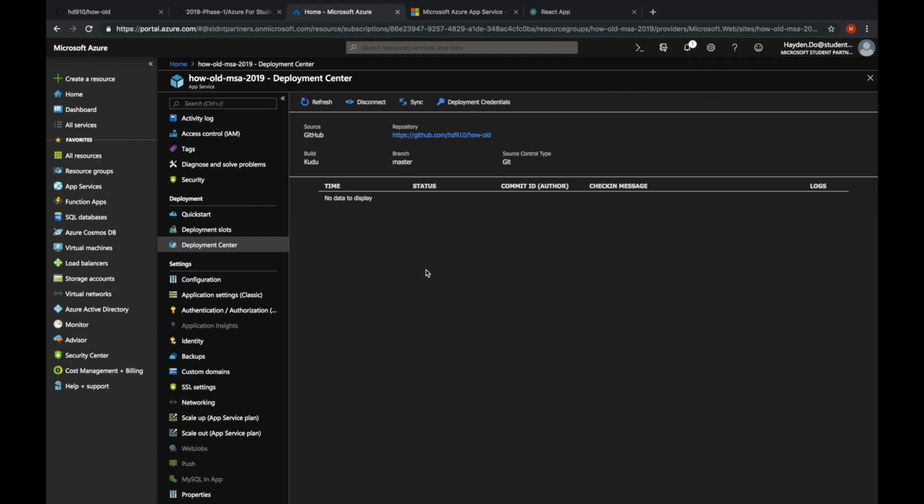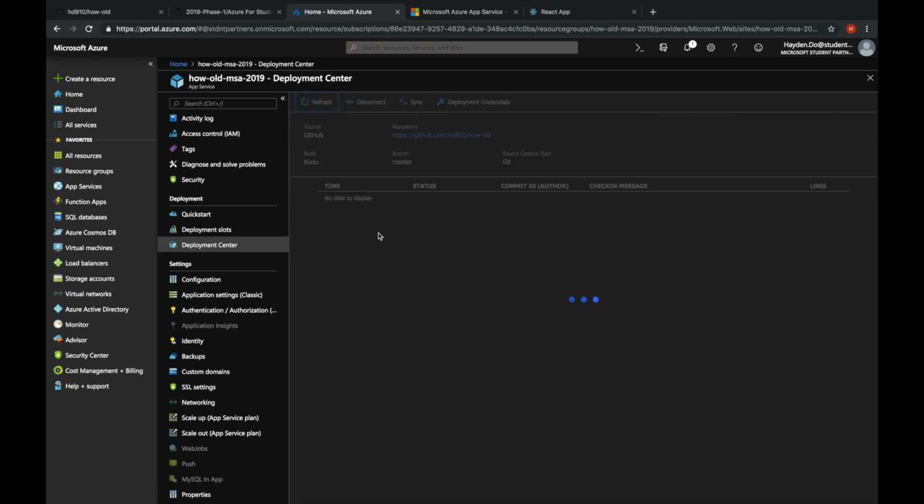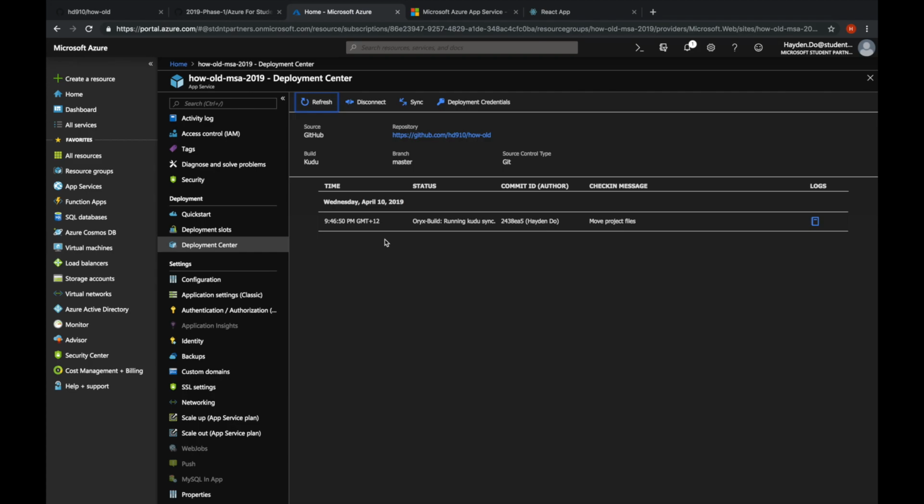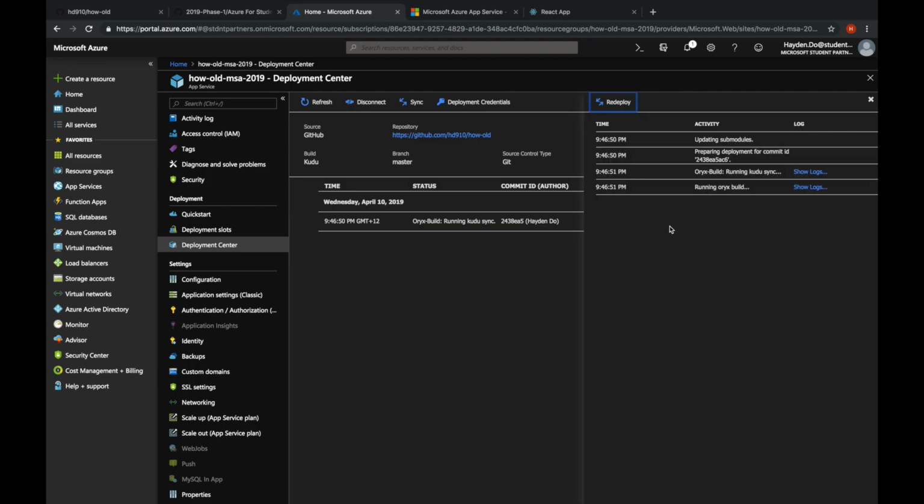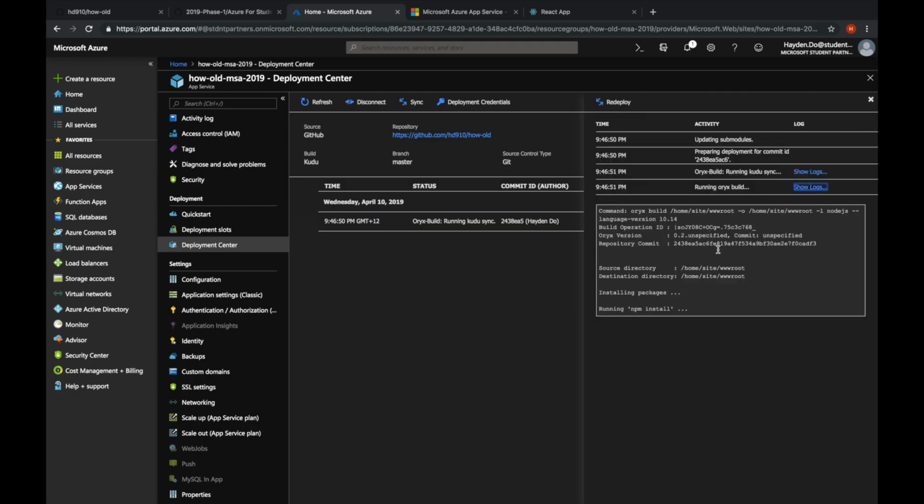So what it's doing now is it's going to go into github.com, get the latest commit, and try to deploy it. Just press refresh. You can see that it's got the latest commit, which I've named the message move project files, and it's doing a build. If you want to see what it's doing in the background, just press here and show logs. So it's actually doing an npm install. So this actually might take a bit of time, so just wait and yeah, it'll just automatically build.